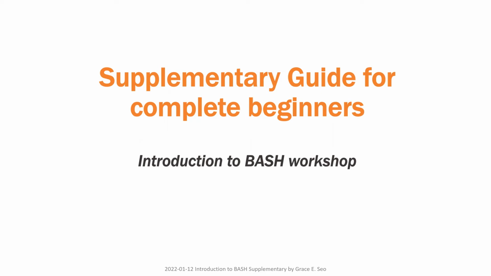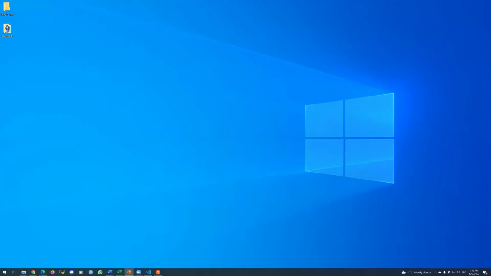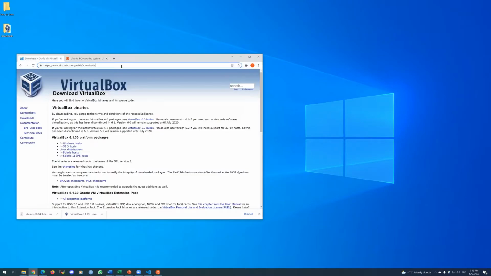This video is to supplement some of the materials that were not really covered in detail that could be really useful. So if you are completely new to coding and you wanted to use a virtual machine, here is how you can download VirtualBox and Ubuntu.